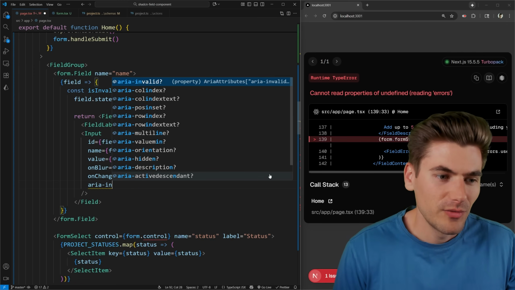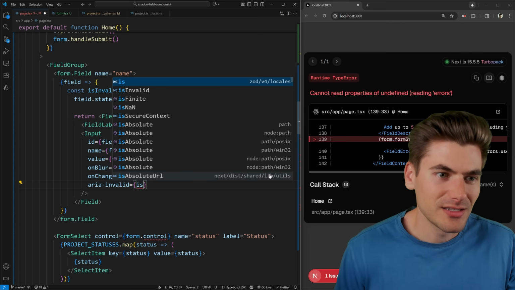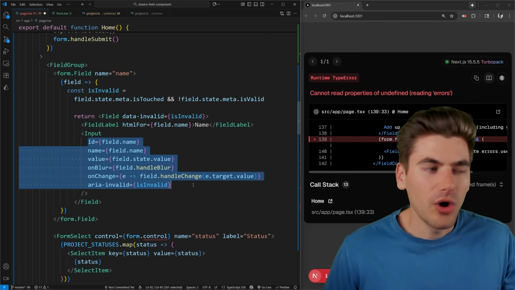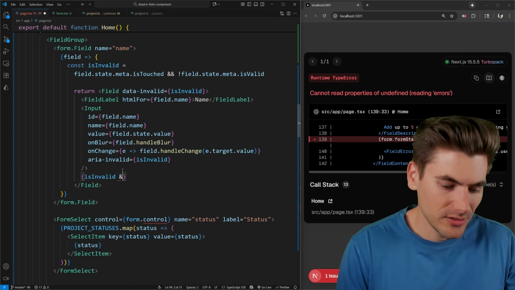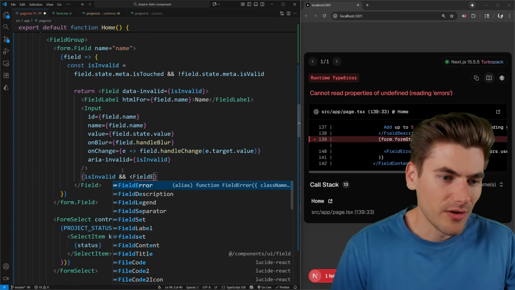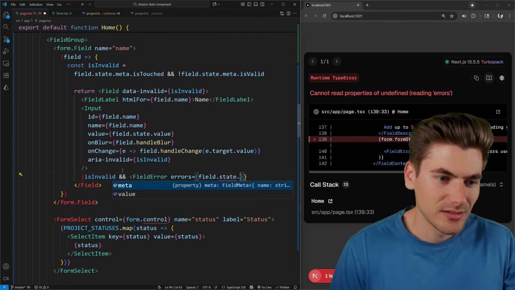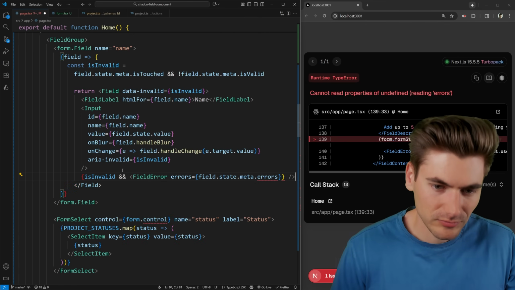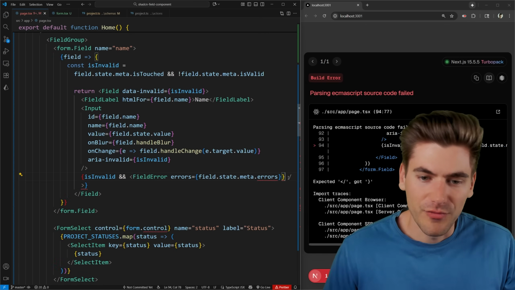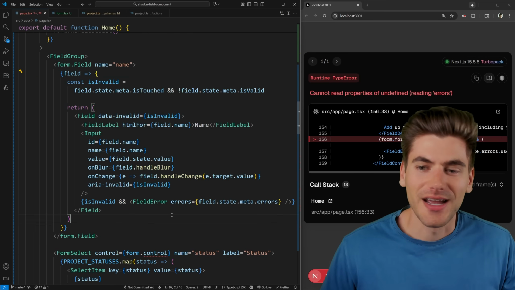And then finally, we need the aria-invalid. That's going to be for specifically Shadcn. We can say is invalid. So we have to hook up all of these different things. And then finally, if we have something that's invalid, then we can render out our field error by saying errors is equal to our field.state.meta.errors. There we go. Close all that off, and I have one extra bracket there. There we go. And that is essentially how we create a field inside of TanStack.